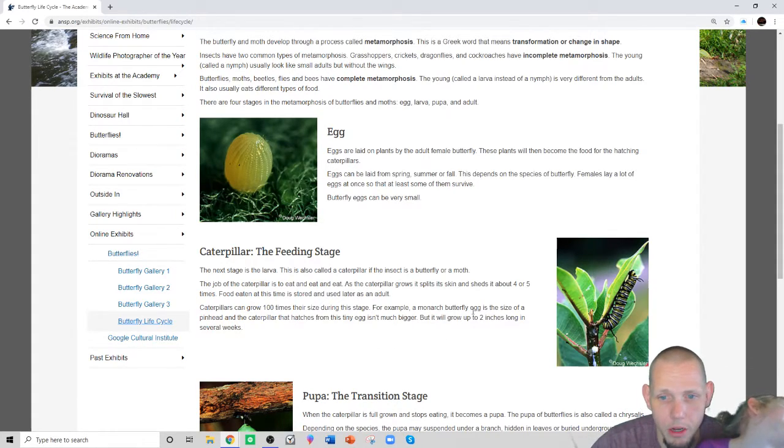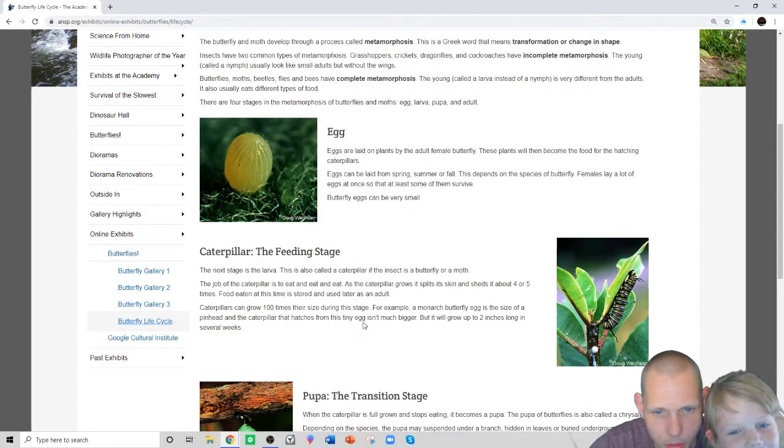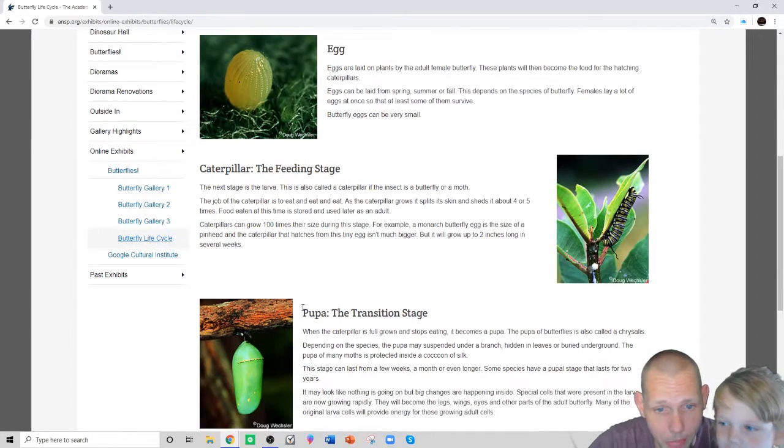For example, a monarch butterfly egg is the size of a pinhead, and the caterpillar that hatches from the tiny egg isn't much bigger, but it'll grow up to 2 inches long in several weeks.